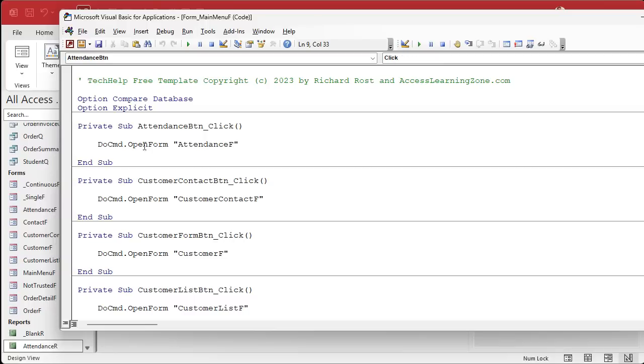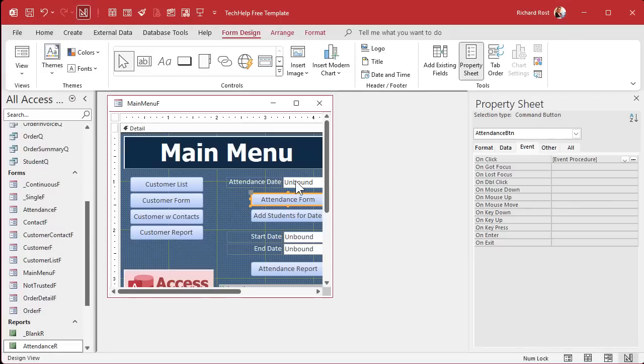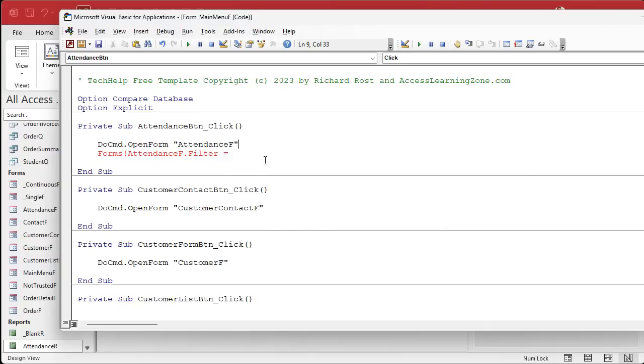But what we can do here is open it up and then say Forms.Attendance_F.Filter equals, and I want to see everything from, assuming this is a day, right? I want to see everything from this day at midnight to the next day at midnight, but not including that midnight. So the filter is going to be, what's the name of the field? It's ClassDateTime is greater than or equal to.